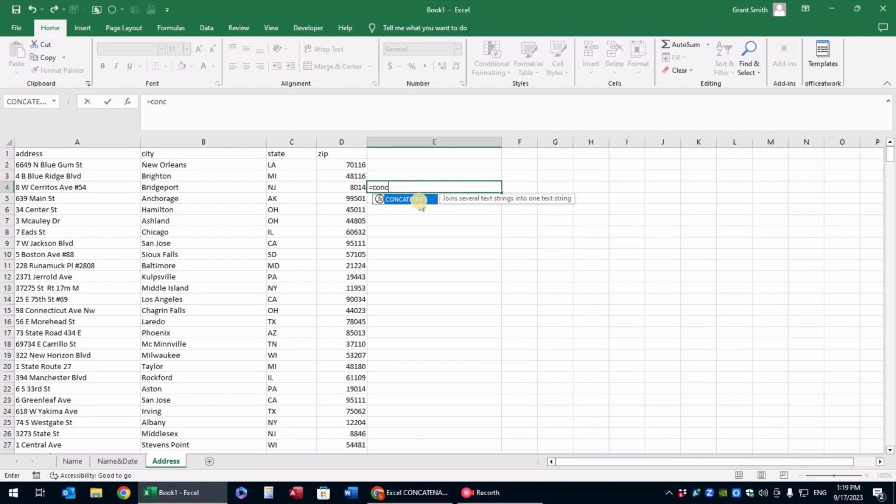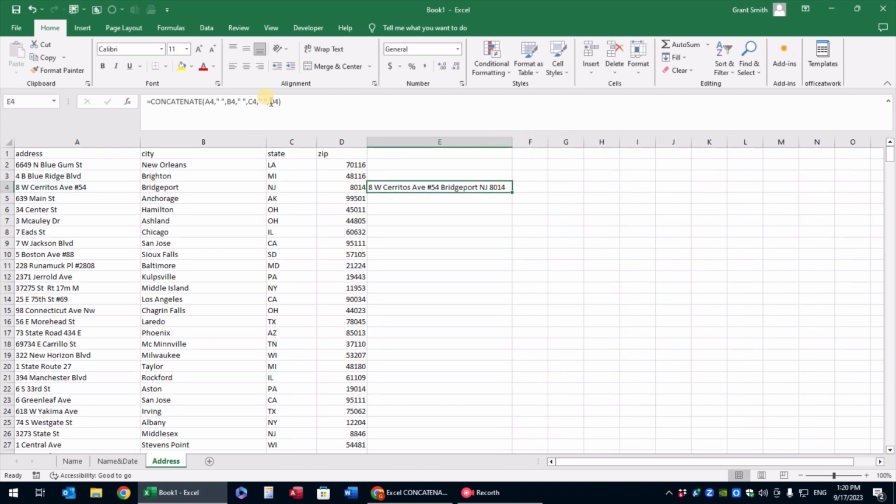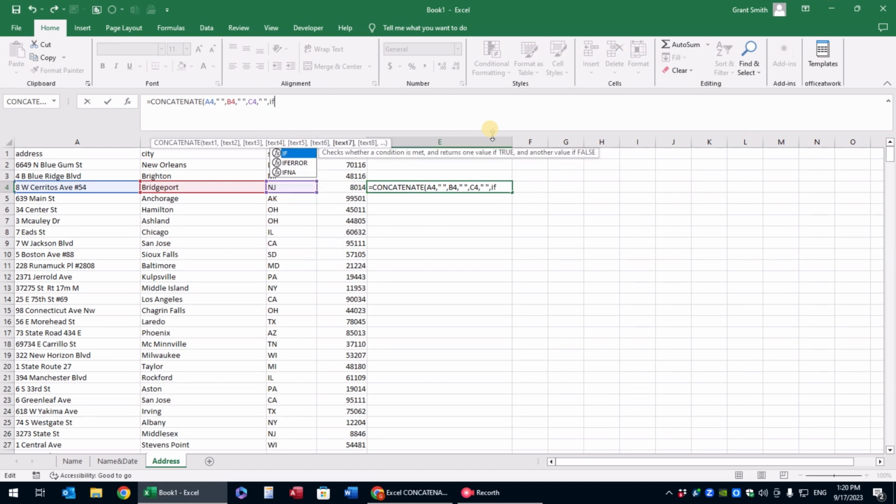So I want to do equals concatenate. Again, I'm doing the same thing I was before. So here I just want spaces in between the data. So space there, and then here's the last one. So here, if I just do this field just by itself, I'm going to end up with a zip code that's too short. So instead of just D4, I'm going to do if the length, Len, of this equals 4, then put a 0 before it, and then put the zip, else just put the zip.